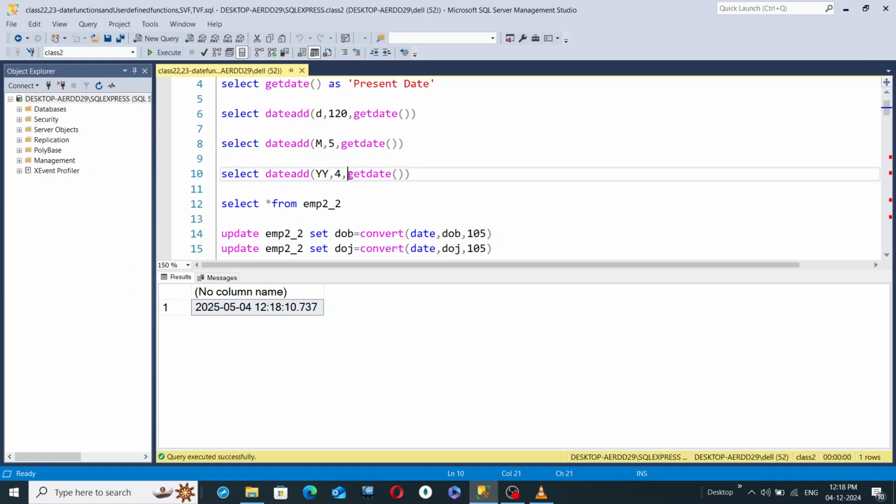And for today's date, you have to use the getdate function. So yy comma 4 comma getdate. yy will give you the number of years. d will give you days, m will give you months, yy will give you years. So yy comma 4 means after 4 years, then comma getdate. Getdate means today's date. So what will be the future date from today's date after 4 years?